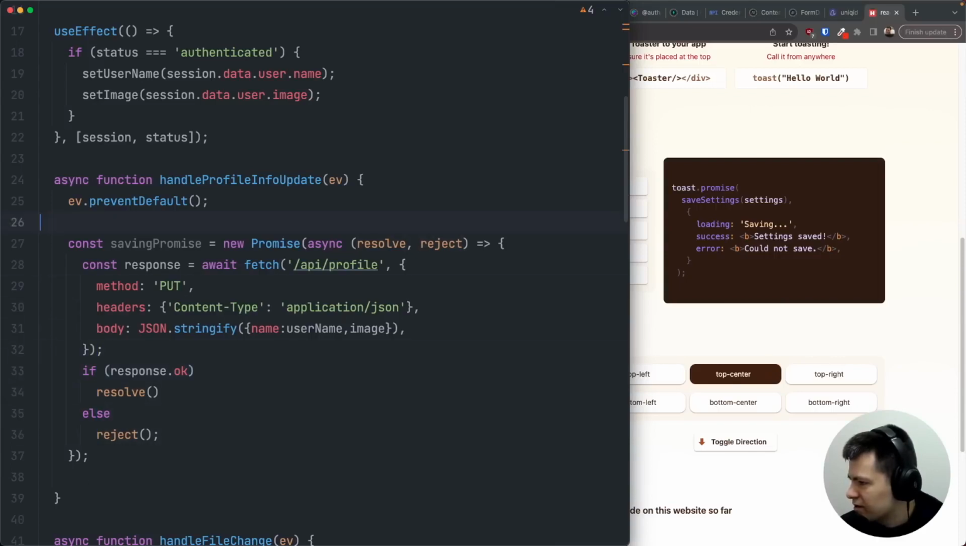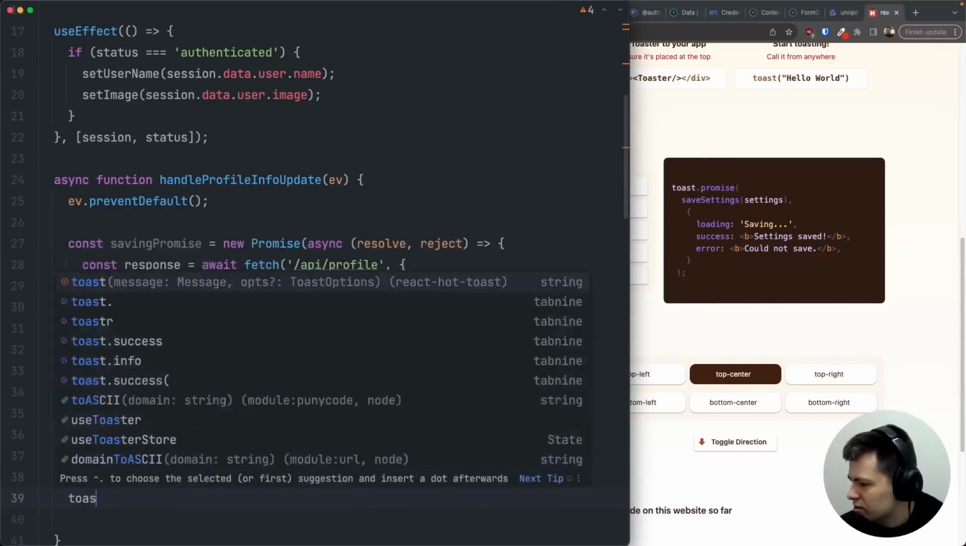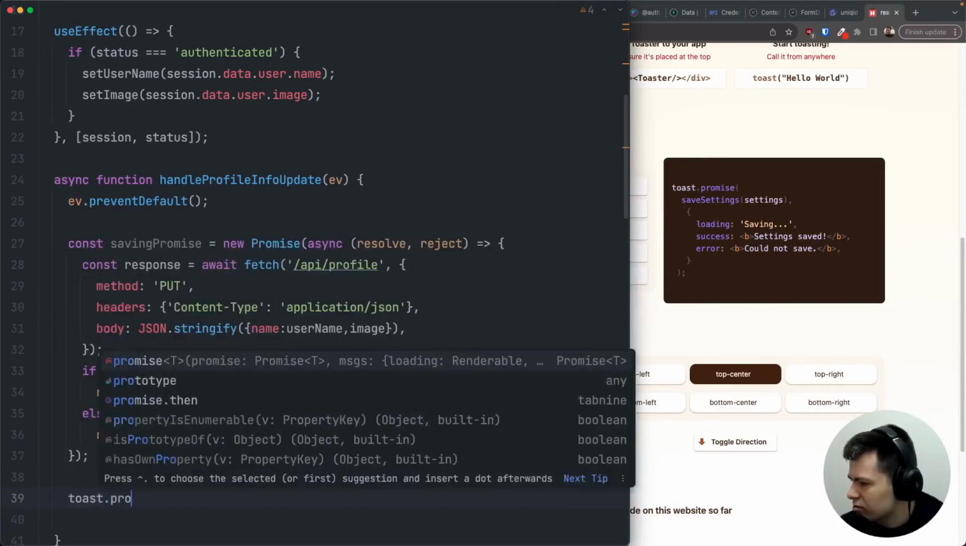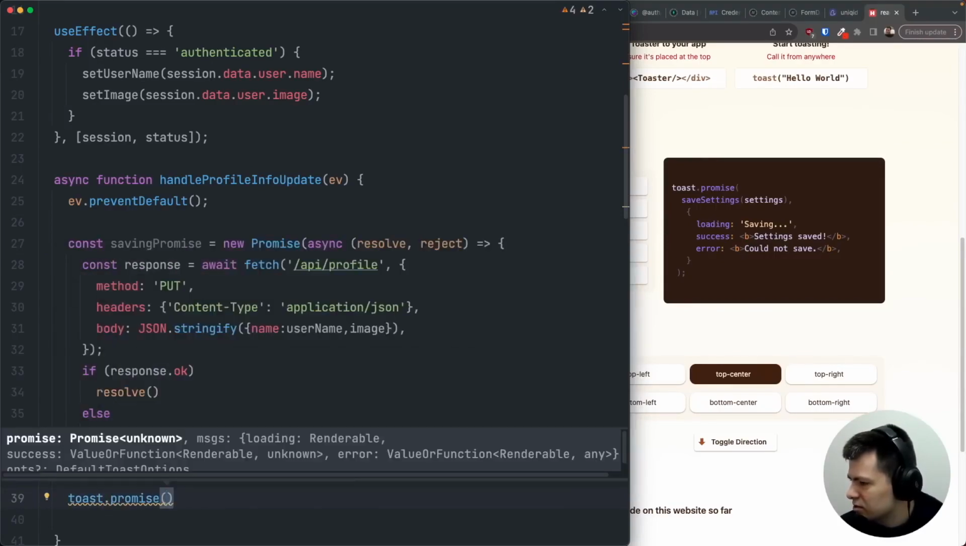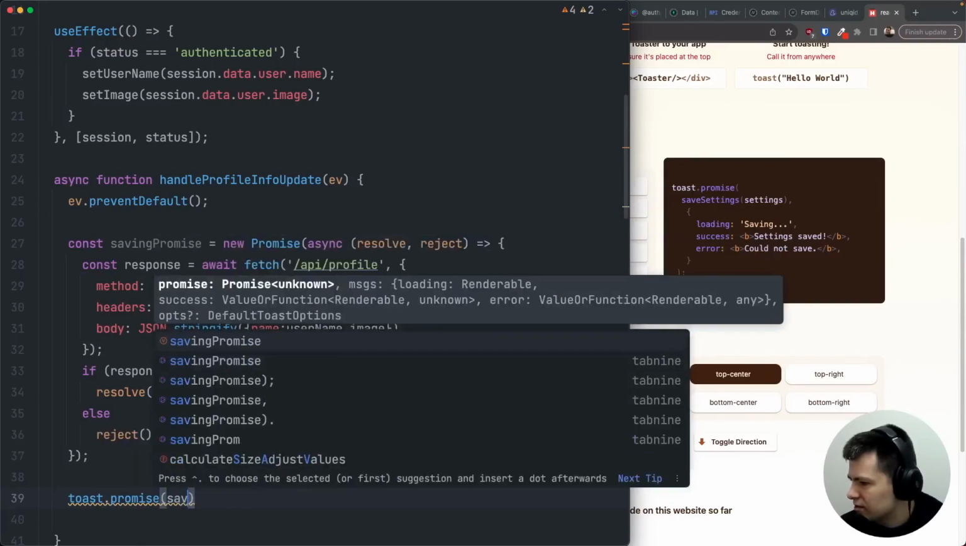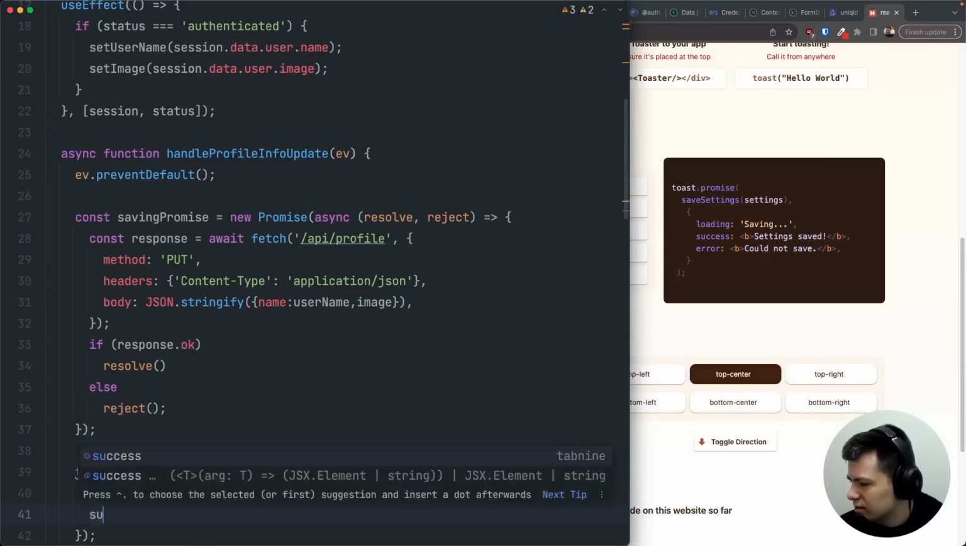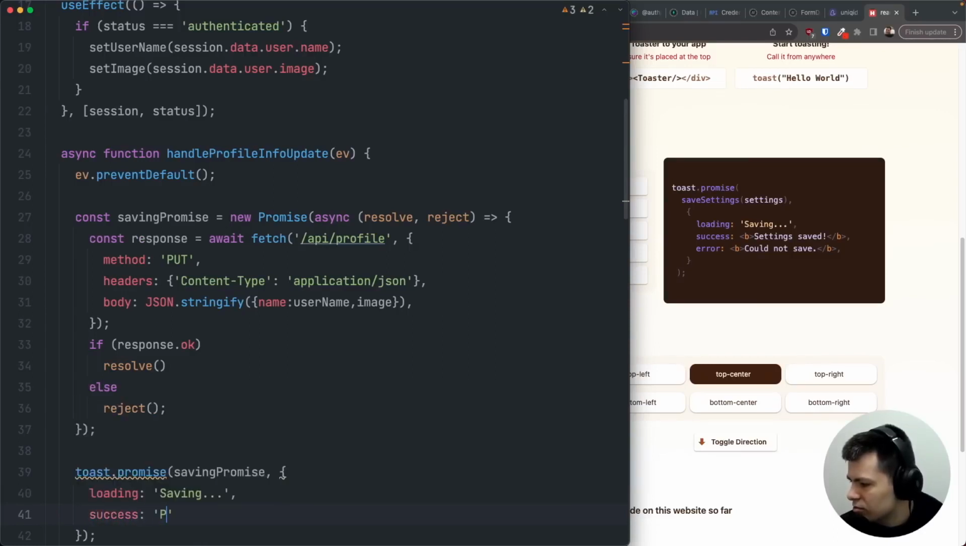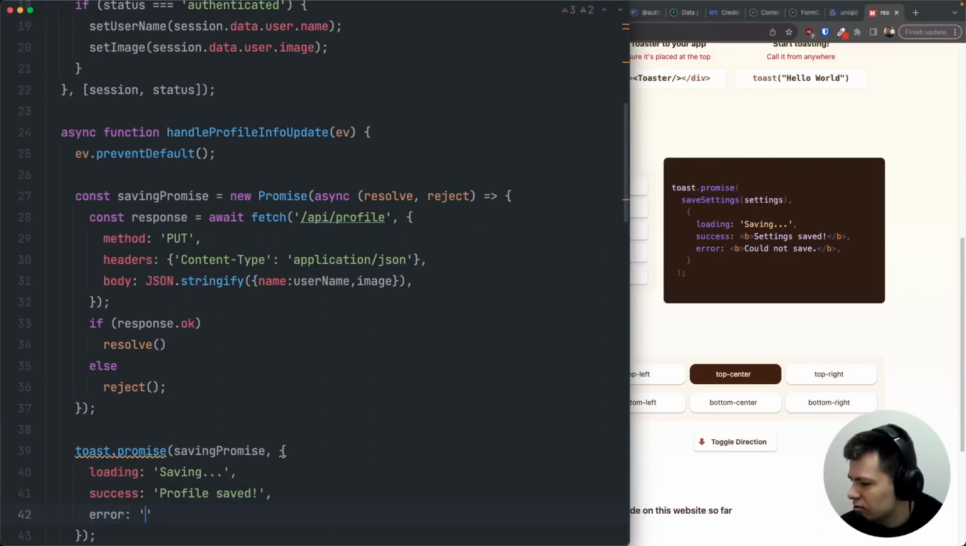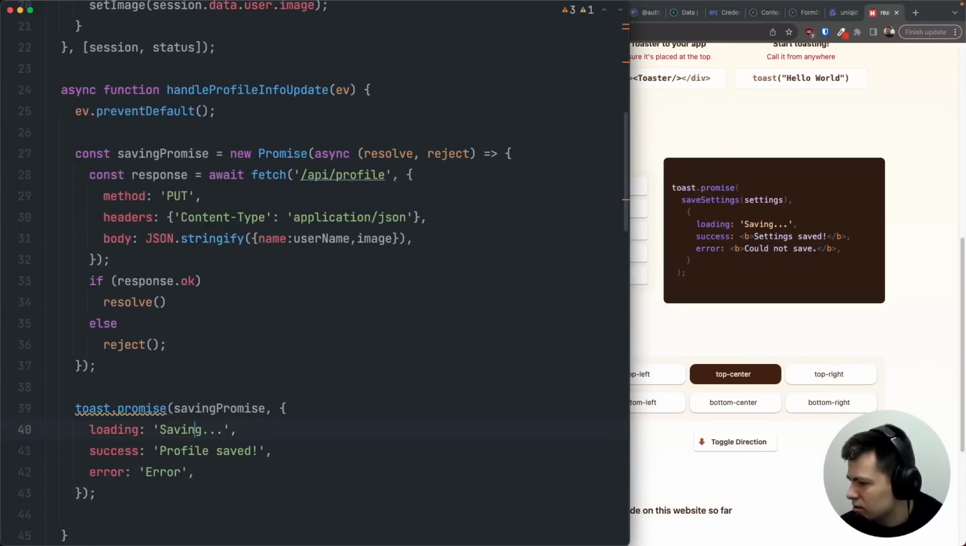All right, so we have our saving promise, and now we can use it with toast. So let's do toast.promise, and here first is the promise. So let's do saving promise, and then we have options like loading, and the loading text will be "Saving...", and then let's do success, and let's just do "Profile saved!" And if we have an error, let's just say error. All right, and this looks fine.